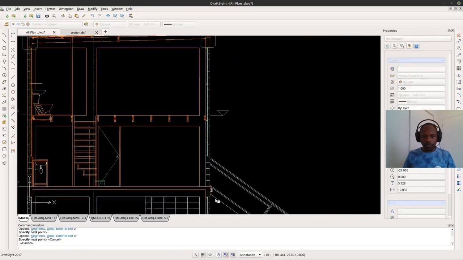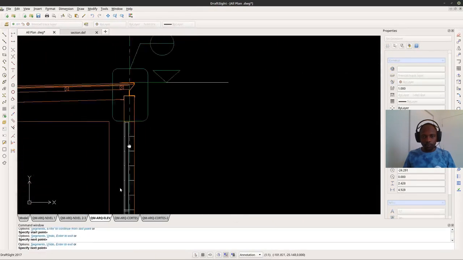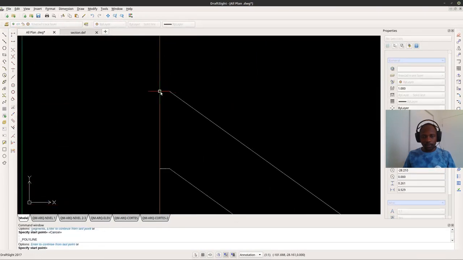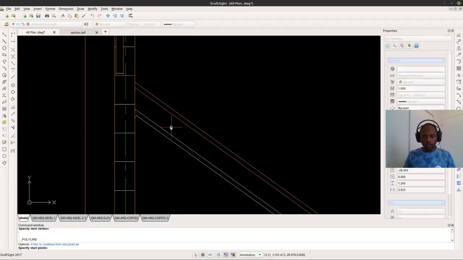Now obviously it's there as well. A lot of information in the windows, lots of information. You want to capture that as well.